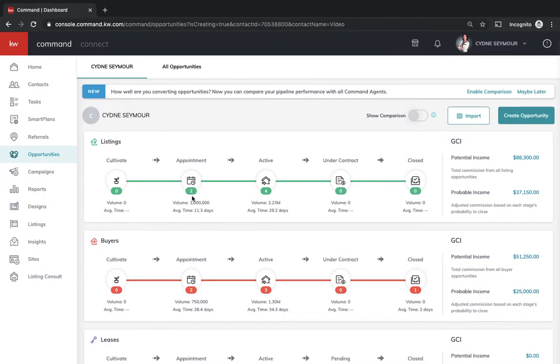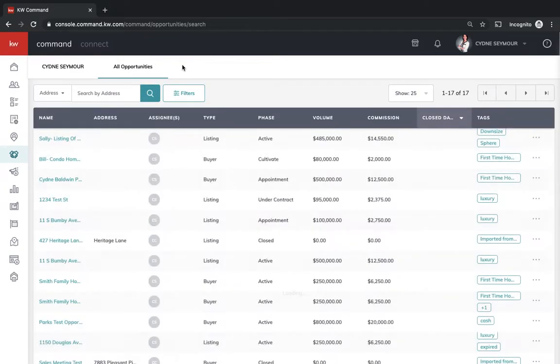You've got two ways of viewing your opportunities. You've got it this way where we're looking at it really as a true pipeline. Once you start to have a lot of opportunities and you're needing to search for them, you're probably going to want to come up here to all opportunities. That's going to show you your opportunities in a list view. And then we can come up here and search by address, the opportunity name, the assignee, that would be if you were on a team, and then also the contact name. So I'm going to go back to where I was in my pipeline just by clicking on my name up here.